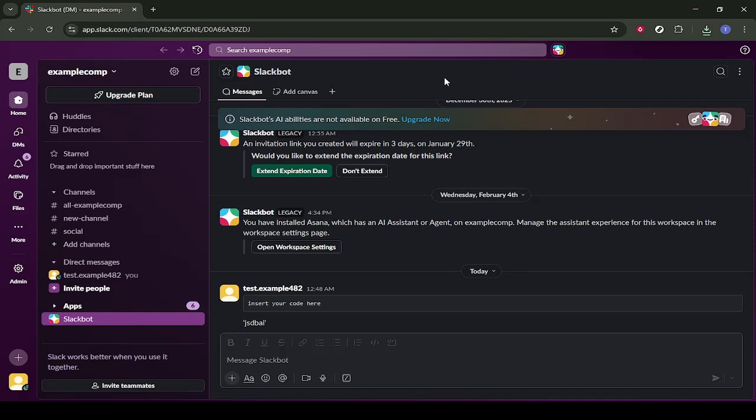First, make sure you have Slack open on your computer, either in the desktop app or in your browser. For this example, we'll use a direct message with Slackbot, but you can use the exact same approach in any channel or direct message. Click into the message box where you normally type your messages. This is where we'll add our code.